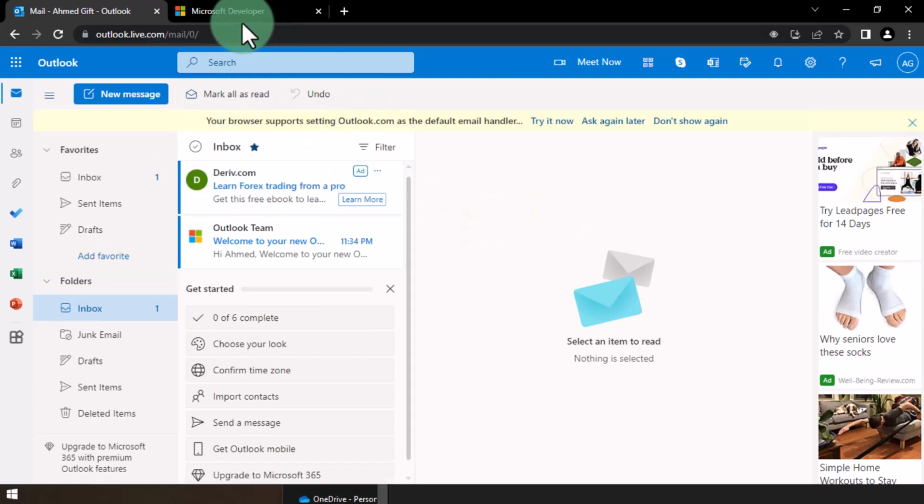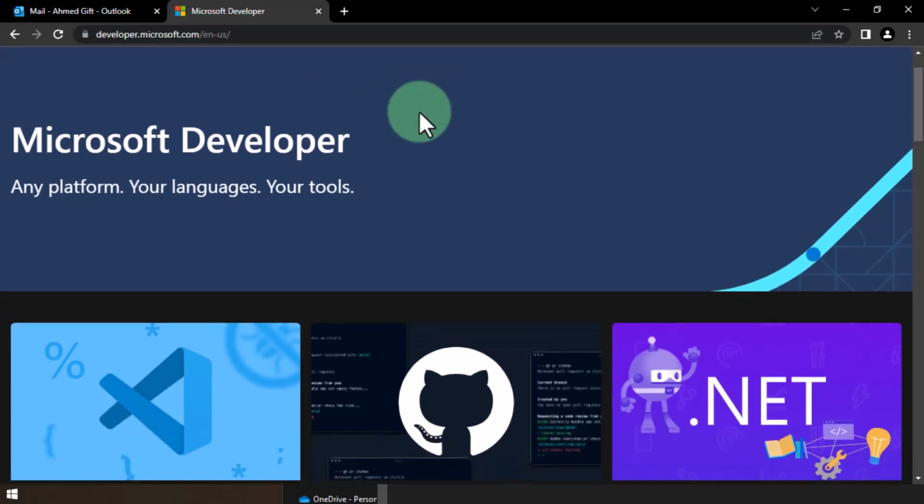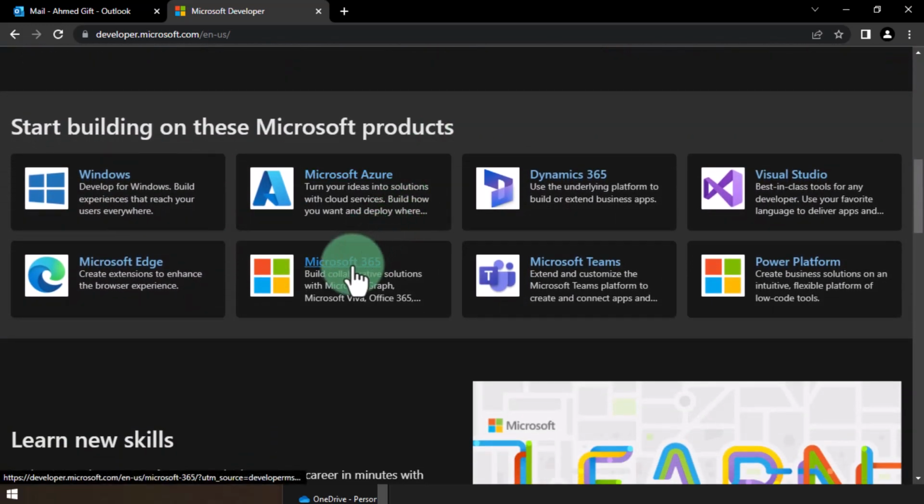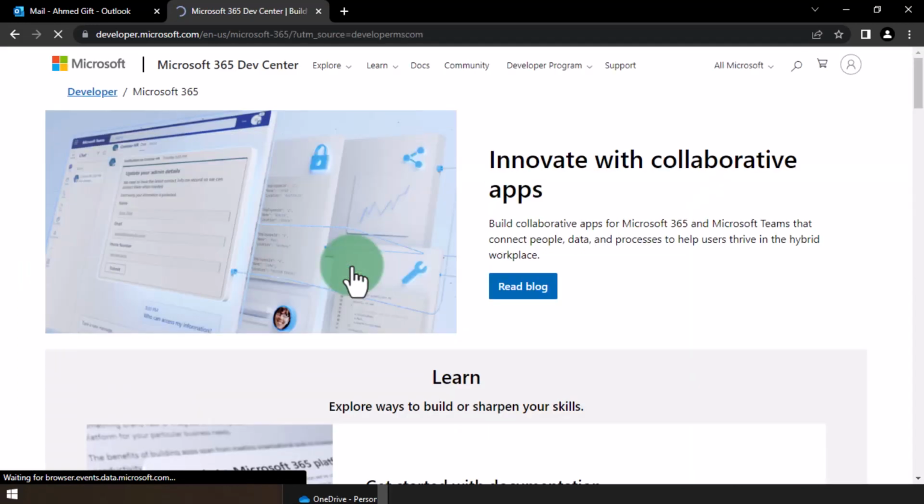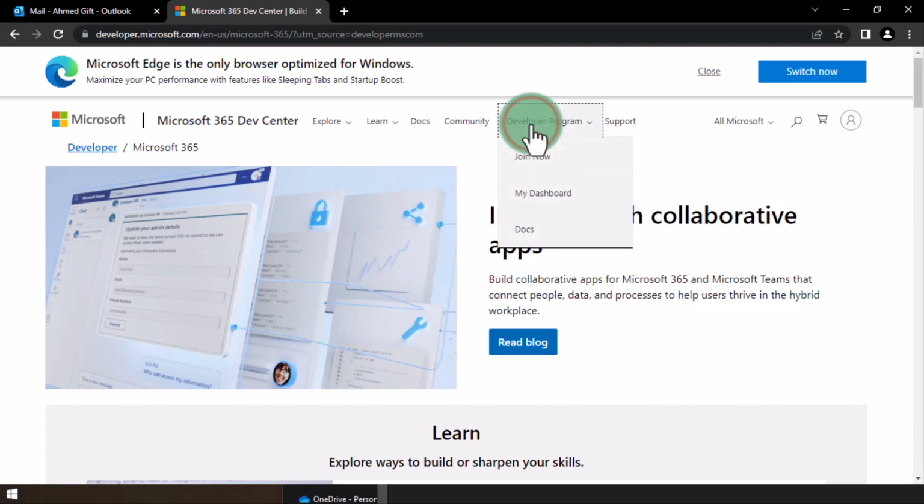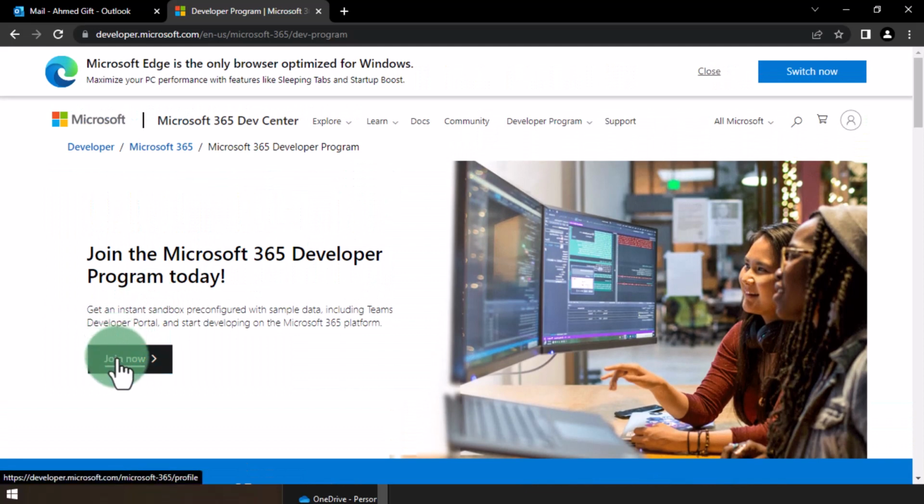Now the next thing you would want to do is head over to developers.microsoft.com. Once you are there, you scroll down to the part where you see Office 365. Now, the next thing you would want to do is click on the developers program and click on join now. So you can click on join now.